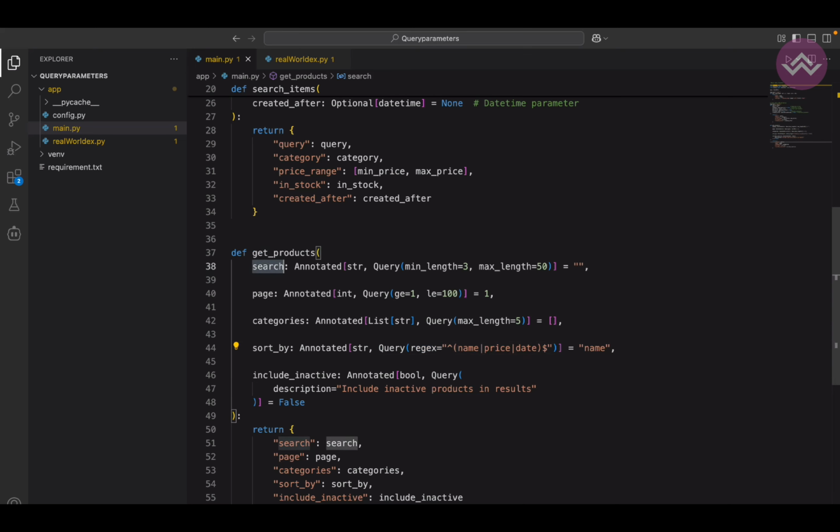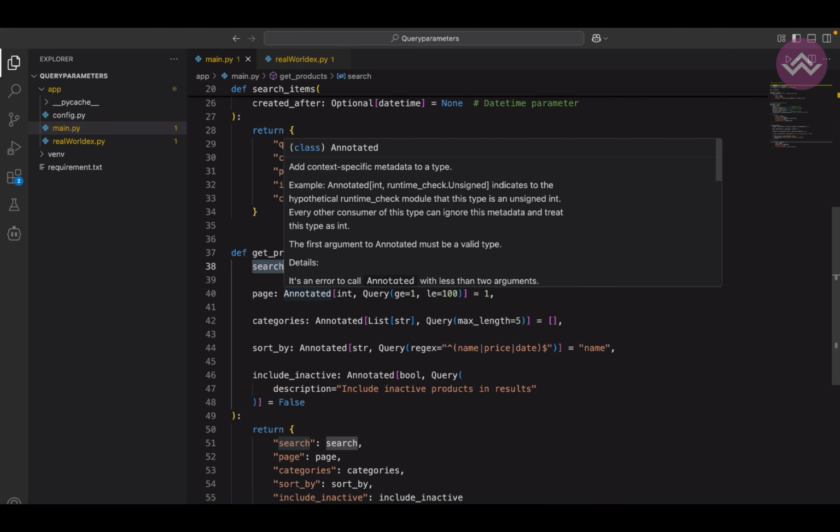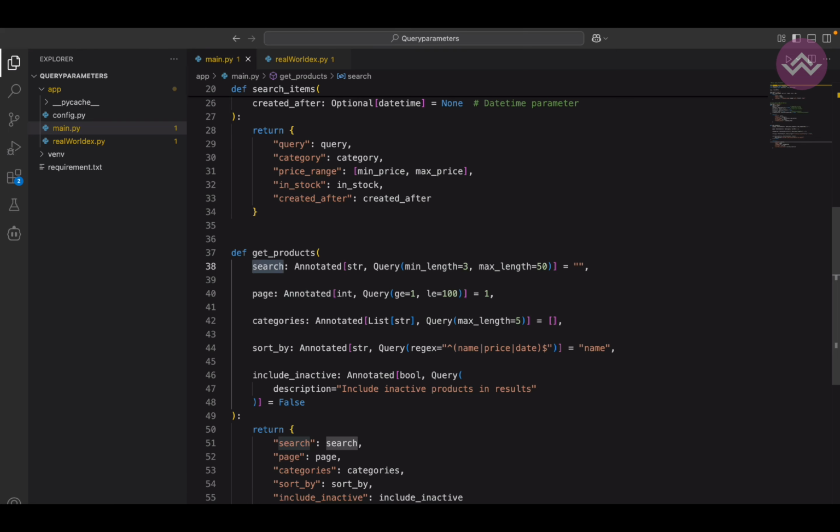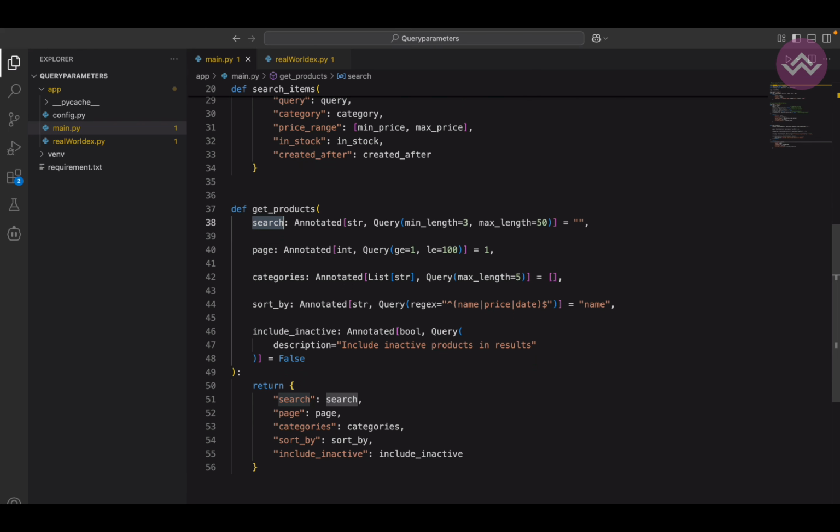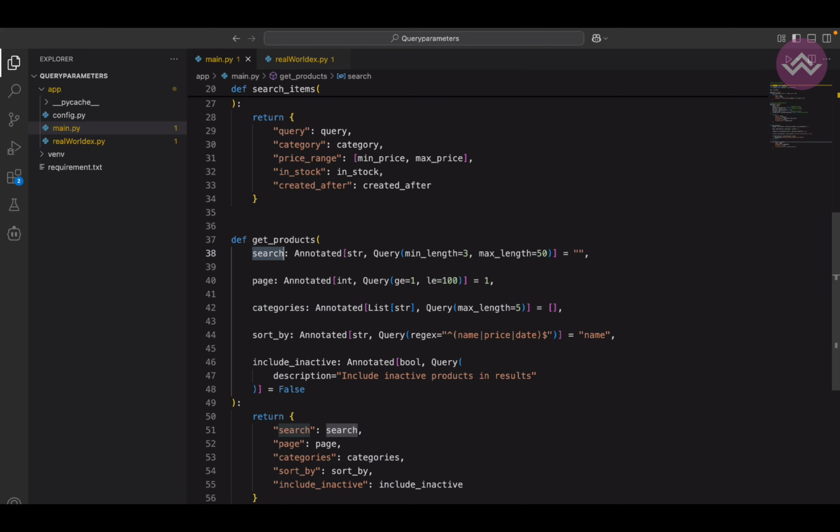So here we added search, which is a string with length validation, and page, which is an integer with range validation, and sort category, which is a list with a size limit, and sort by, which is a custom validation with a regex, and include inactive, which comes with a description for auto docs. This gives powerful validation with automatic error messages.